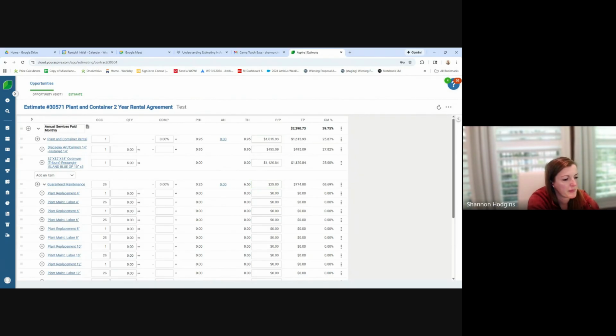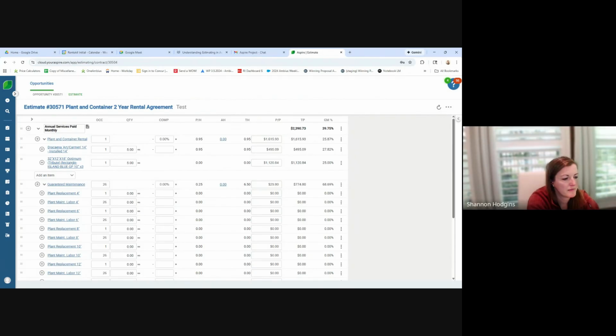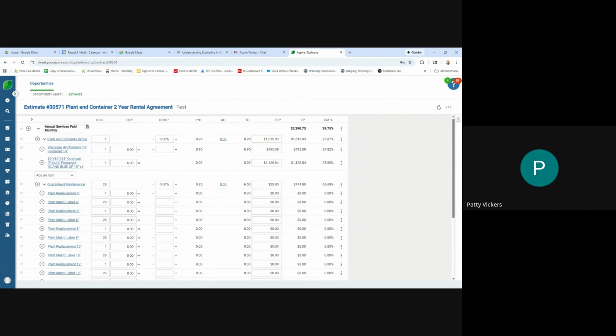Patty? So you put in minus 10 or minus 5 or minus whatever percent you want, but if you're increasing, you do not have to put the plus? That's correct. Yep. If you want to increase, no symbol needed, good to go. Thank you. Good question.